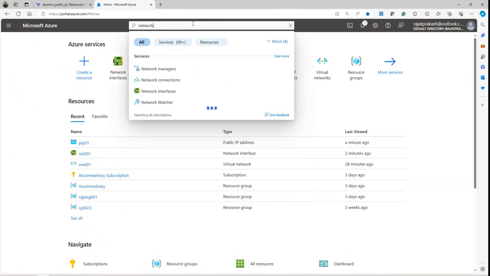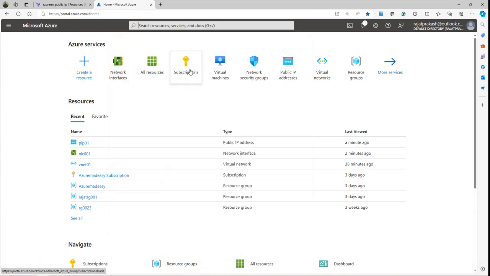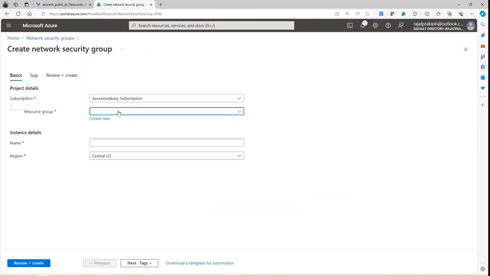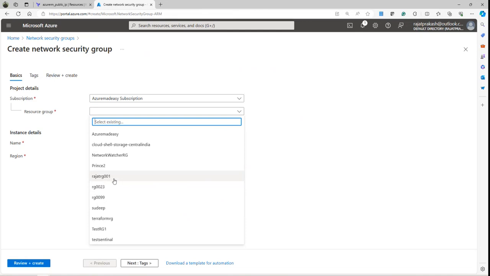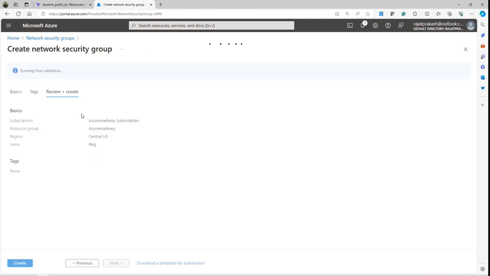I can just type NSGs. Network security group, I am getting. I can click create from here and select the resource group. I will choose some other resource group so that it will not hamper my production environment. I will just give a normal name for the NSG. Okay, so click on create, and it is creating my particular NSG.